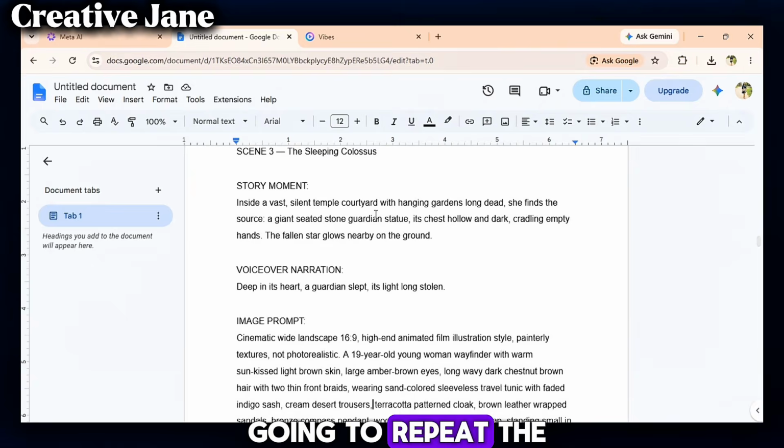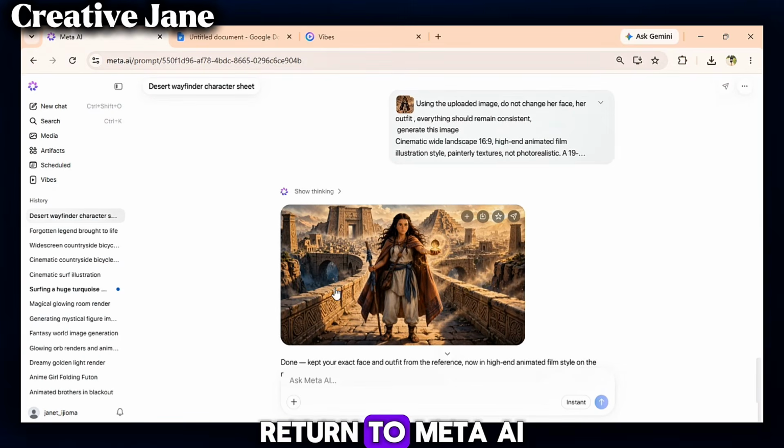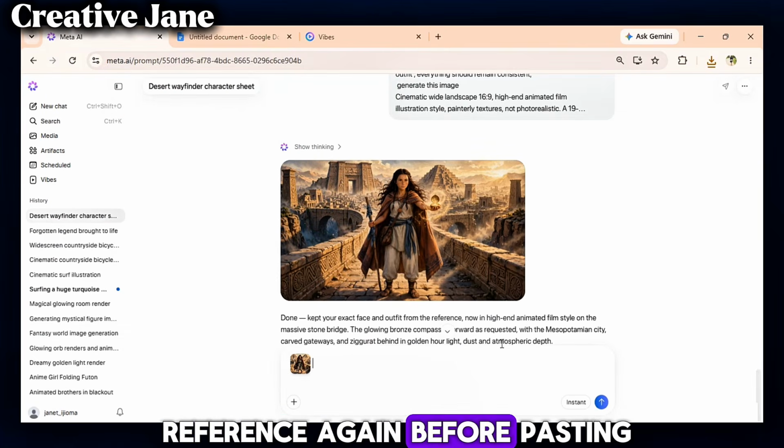For scene 3, I'm going to repeat the same process. I'll go back to our Google document, copy the scene 3 image prompt, return to Meta AI. And because our character also appears in this scene, I'll upload our character reference again before pasting the prompt.